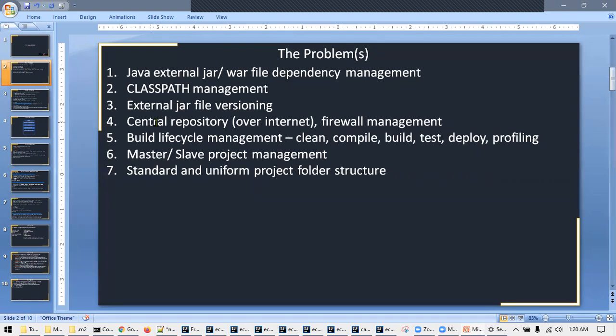Central repository. One thing you can do is make a central repository somewhere in your company network. But then again, due to firewall issues, and since it is over a globe, over a network, there are issues again with downloading and corruption. So we need to have something called a central repository, from where we can download.